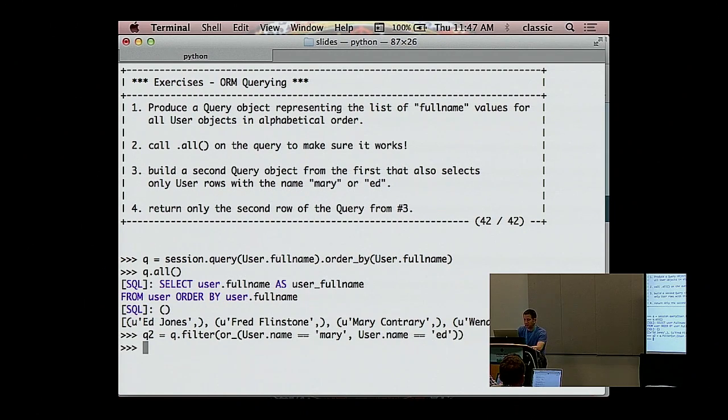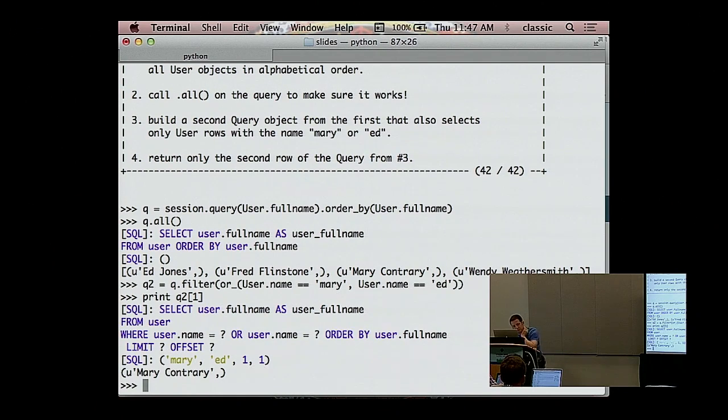Return only the second row of the query for number 3. Okay, print Q2 first. There's your row. Pretty good? All right.